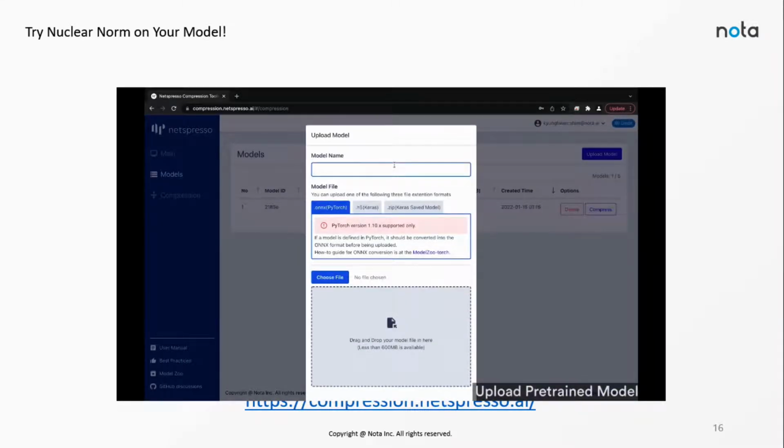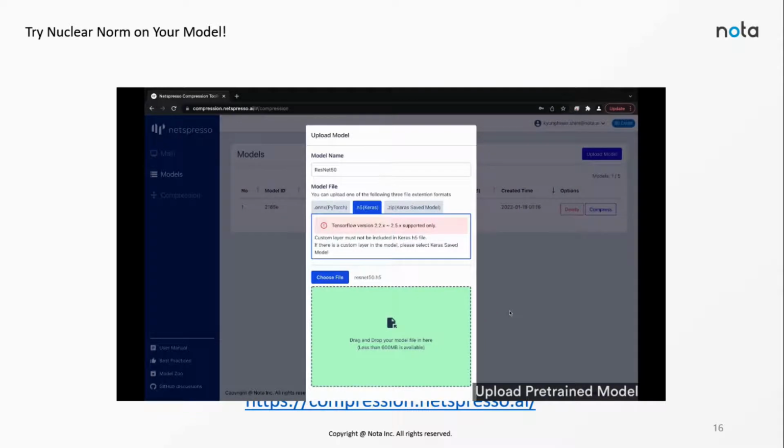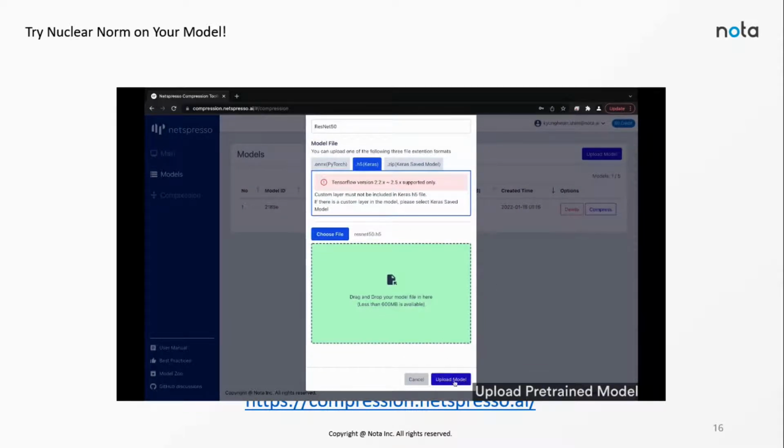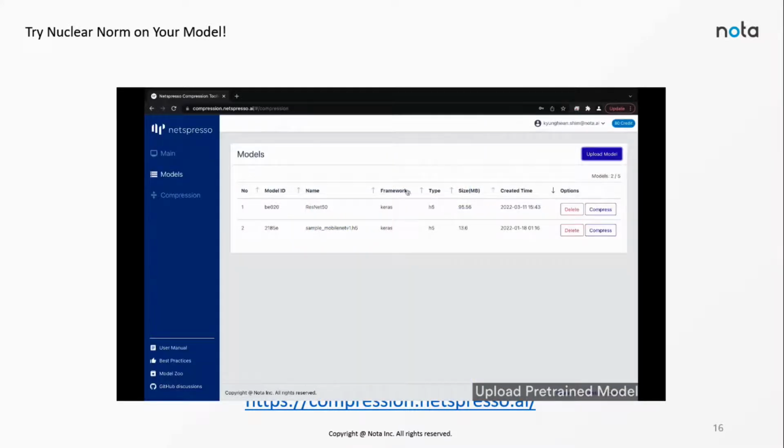As the name of our model is ResNet-50, insert ResNet-50. The Nespresso compression toolkit supports both TensorFlow and PyTorch as an input. Click Upload Model to upload the model. To compress the model, click the Compress button next to your model.